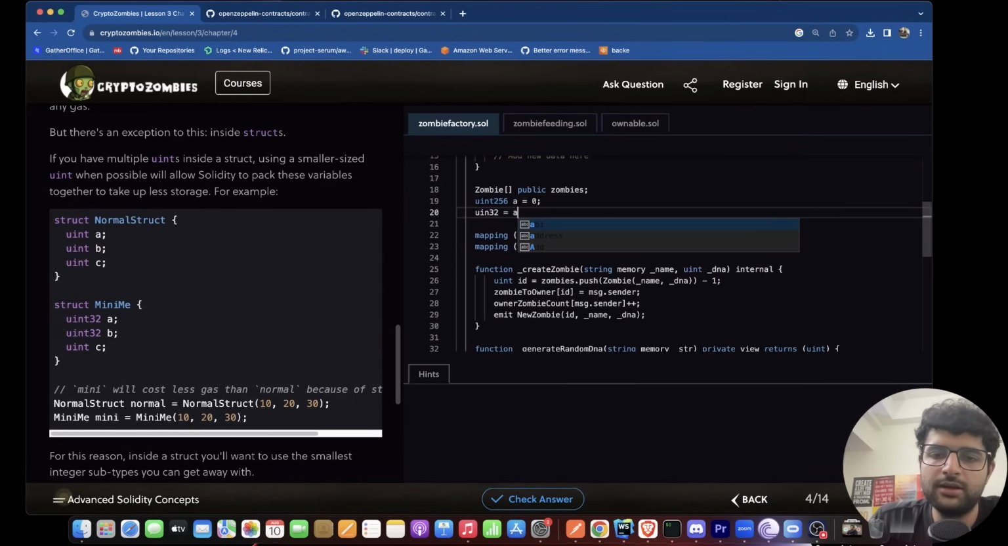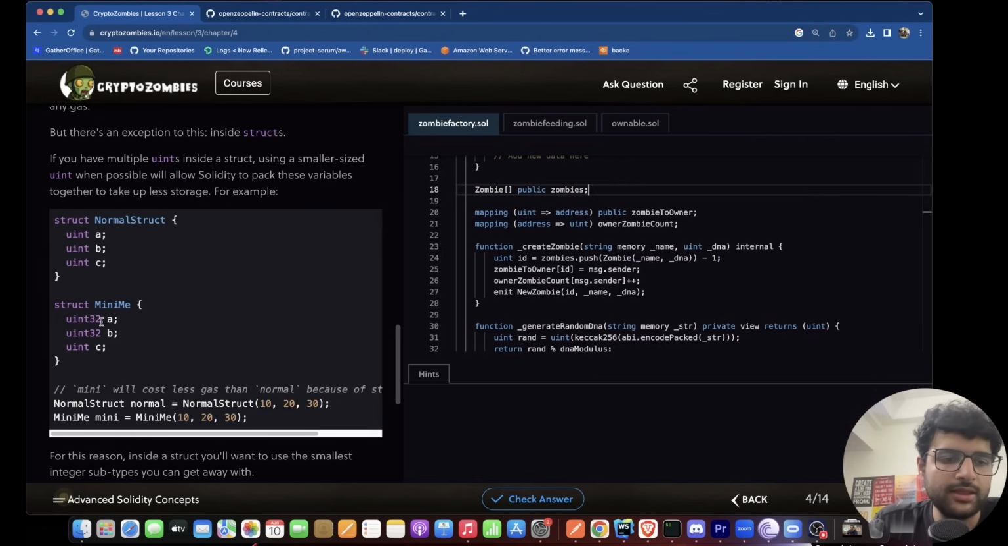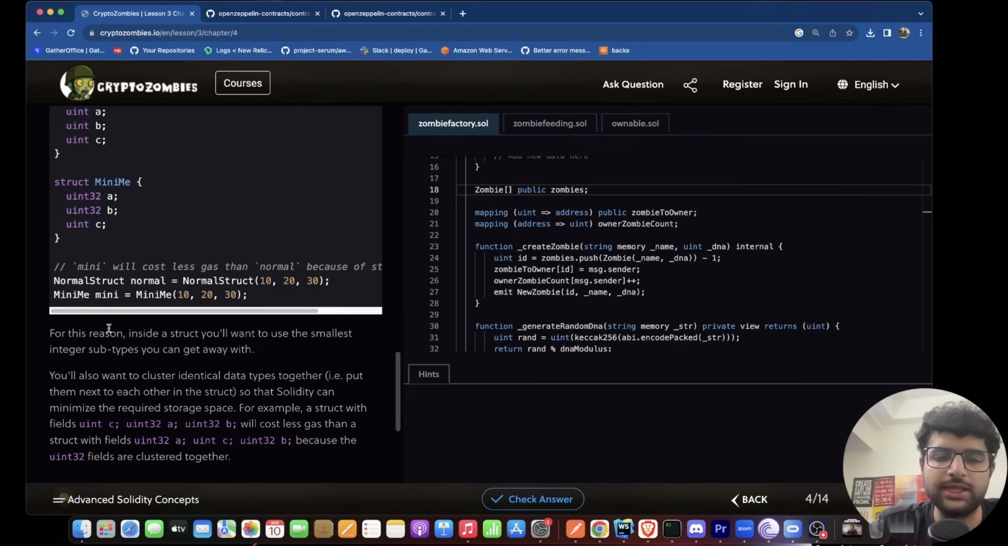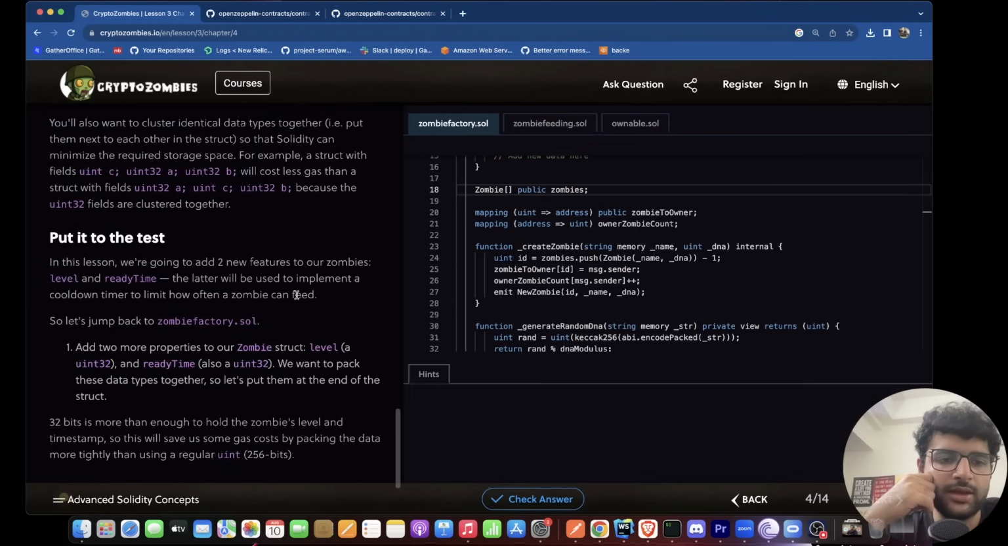There's no difference between this and this when it comes to saving gas. But if you have a struct, then there is a big difference if you go from uint32 to uint16. And this is what's called struct packing. Okay, let's put it to the test.